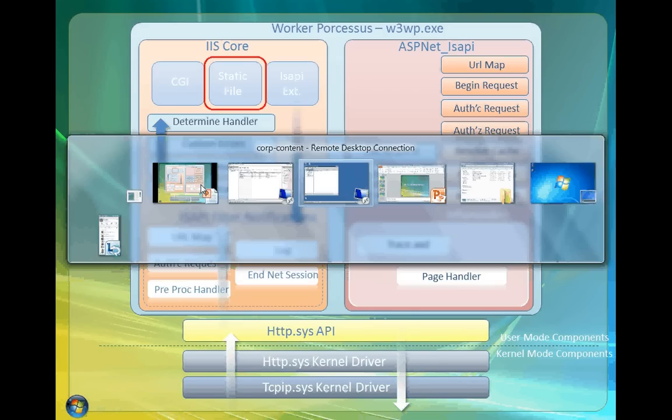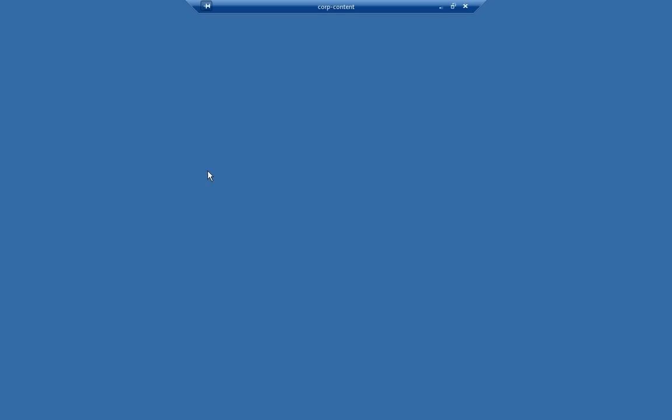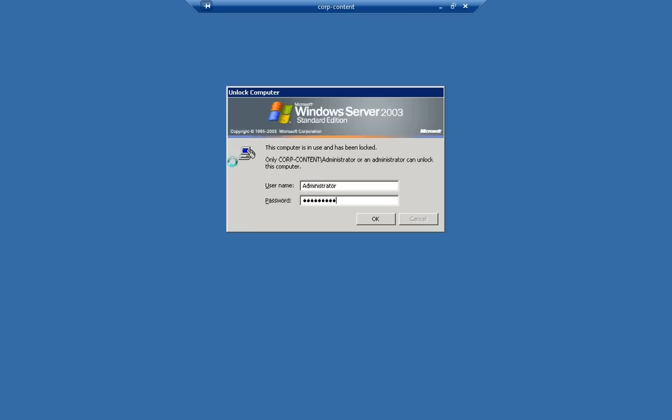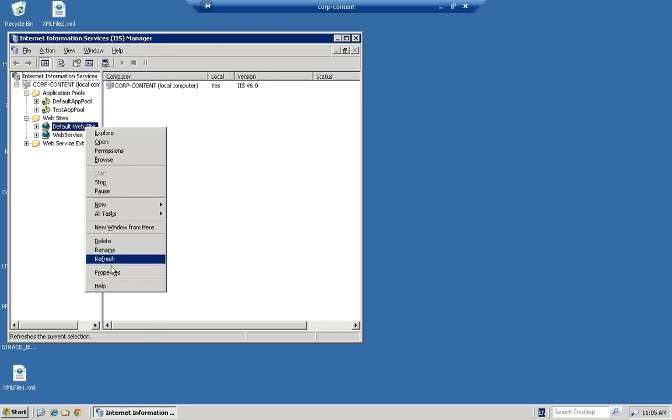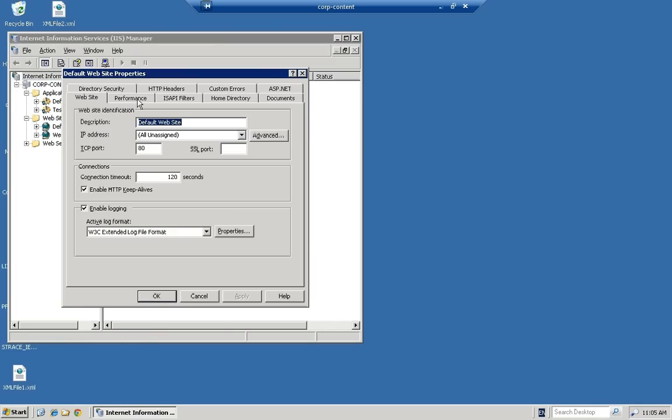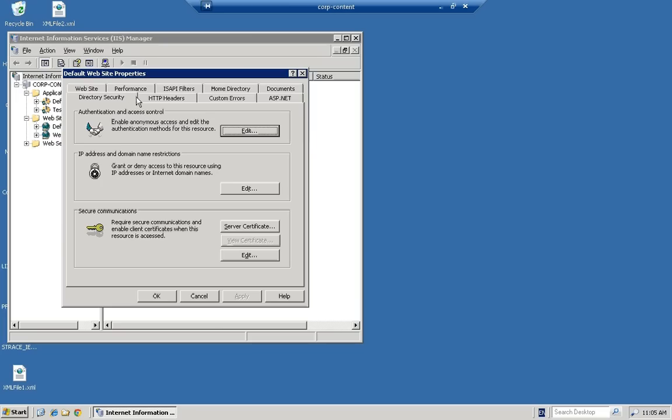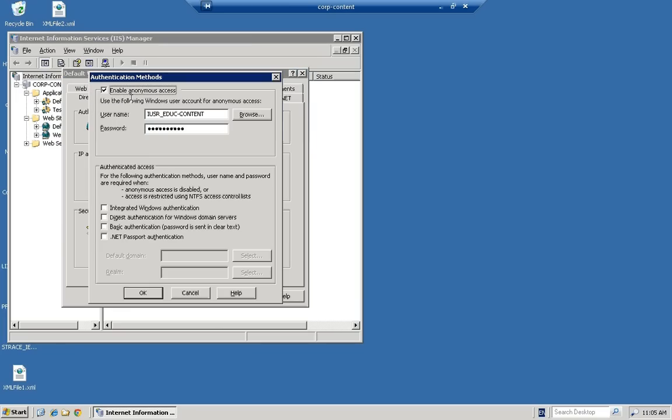So if I go to an IIS 6 web server and show you that, in the IIS Manager, if I go to the website properties on the directory security tab, what you can see is that I have authentication and access control, and I can basically choose between anonymous authentication, integrated, digest, basic, and .NET Passport authentication.